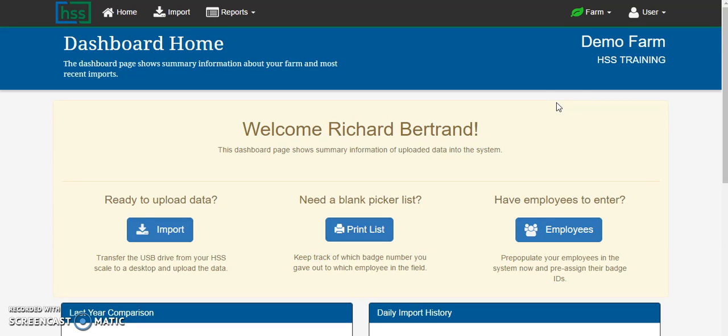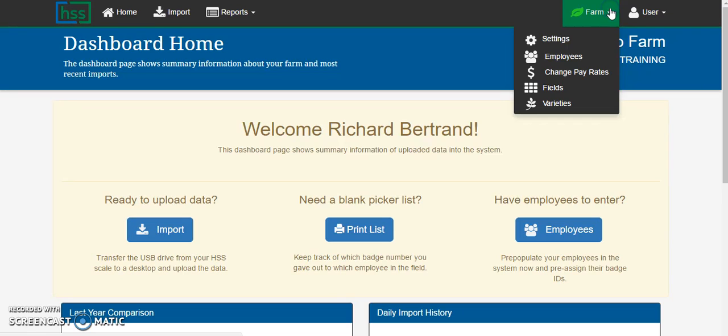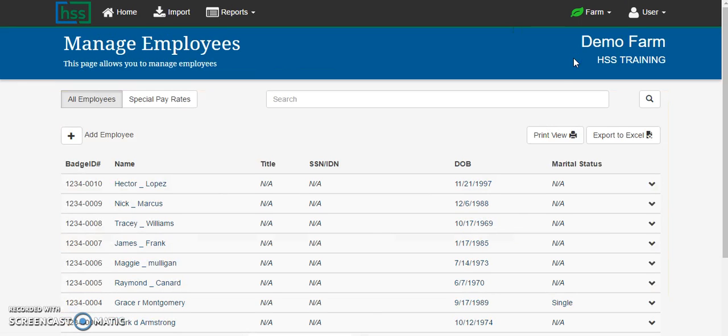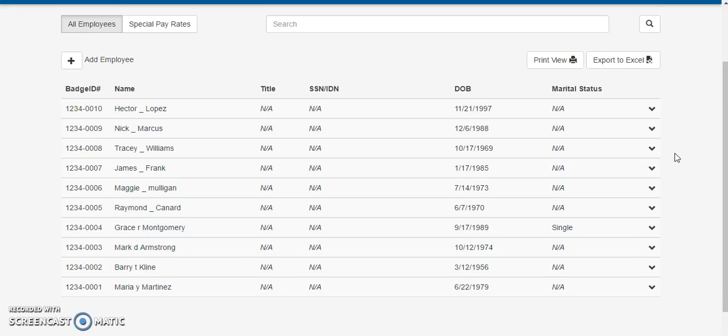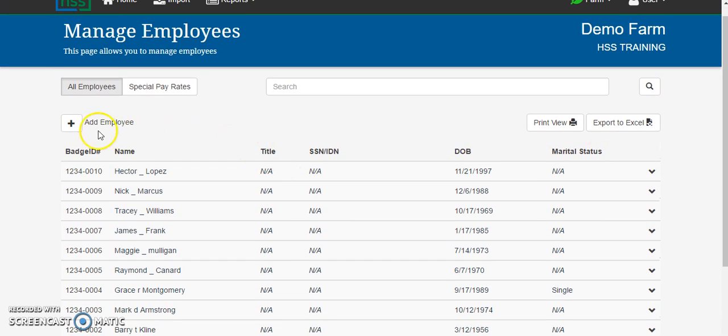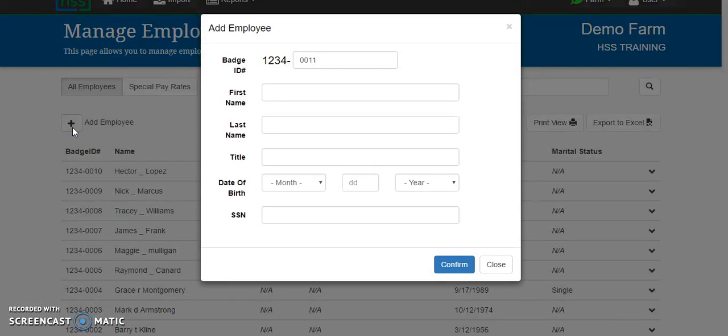At the top right of your login page, you'll find the Farm Management tab. You will be able to edit settings, employees, pay rates, fields, and varieties from this drop-down menu. Select the Employees tab, and this shows you the list of currently entered employees into your farm. Click the Add Employee button to bring up the Add Employee window.